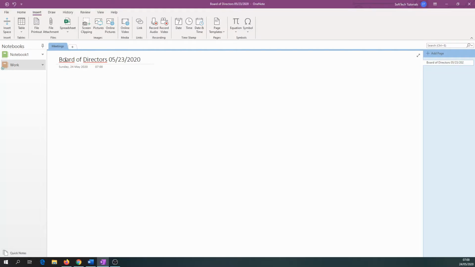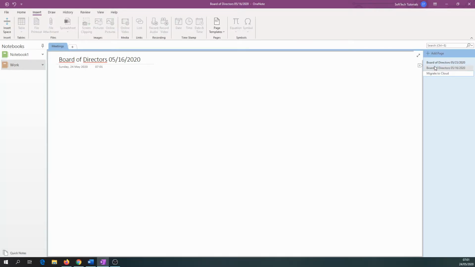But of course, we have more than one meeting. So on the right side, we can add a page by clicking on the plus sign. This is, for instance, a Migrate to the Cloud meeting. Then another Board of Directors meeting, and so on. You can drag the pages over each other to adjust the order. This can provide you with ways to organize effectively to your own needs.